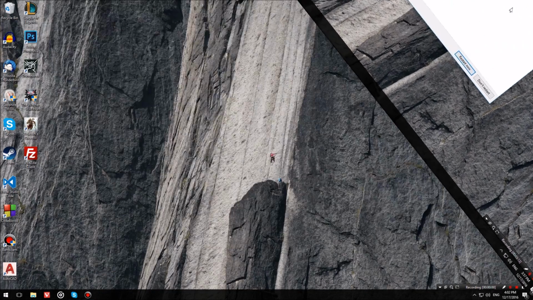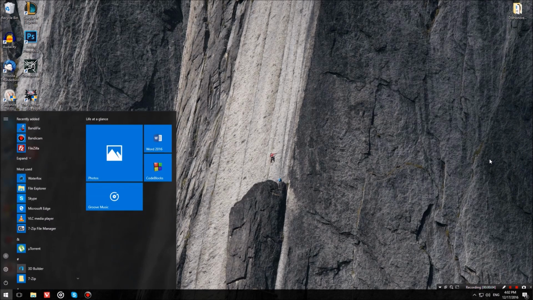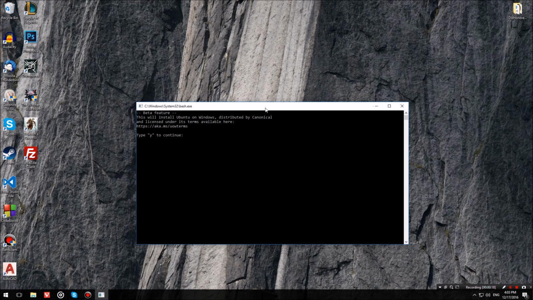Hit restart now. Now once your computer has restarted, hit start and search for bash. And there you go, bash, run command. A new terminal window will open up and it will have a prompt over here. Type Y to continue. Now the terminal will download some binaries.